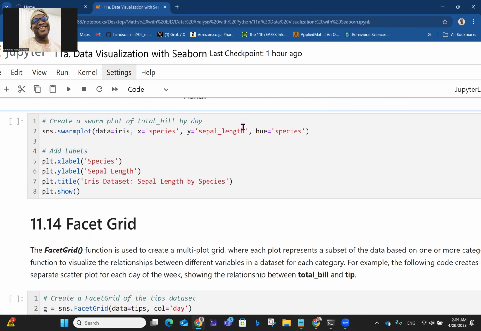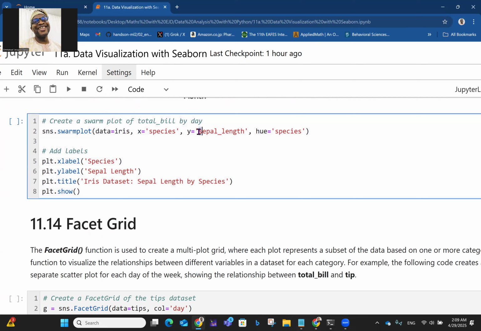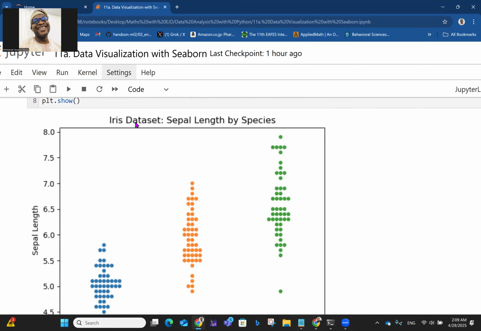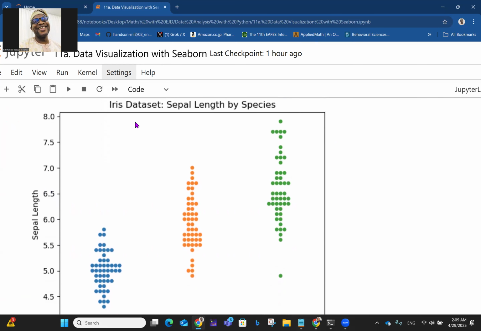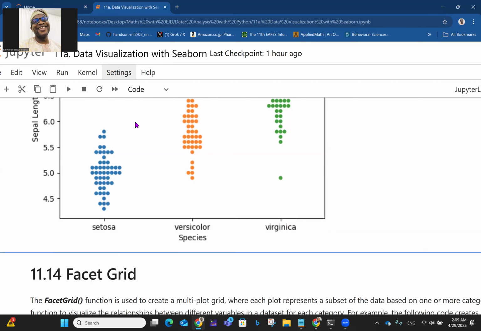Here we want to create a swarm plot of sepal length by species, and we still distinguish by species, the color by species. Okay, so I mean this is cute also somewhat.